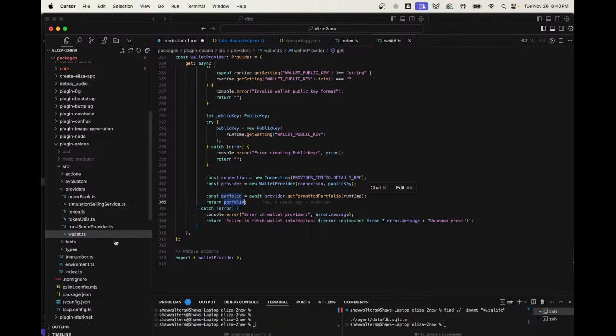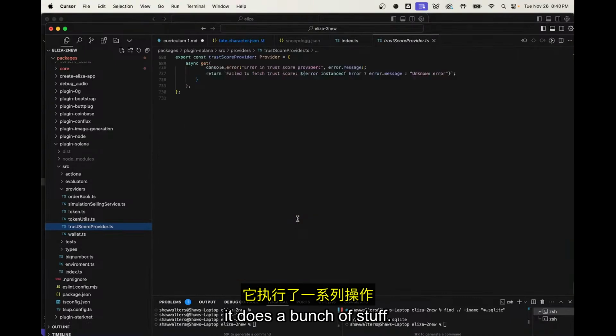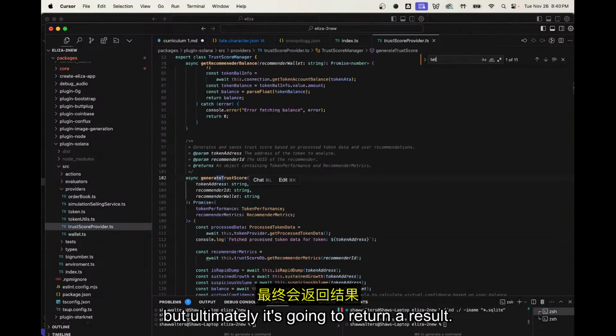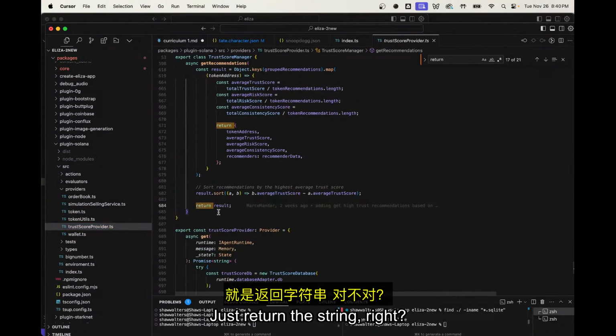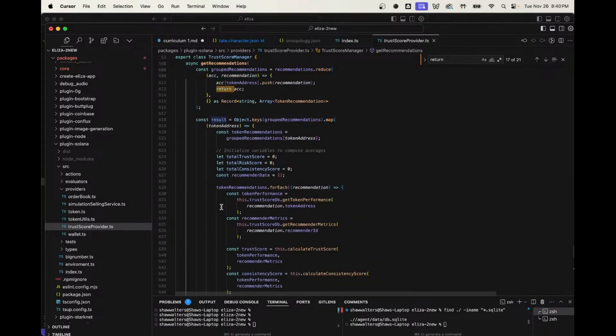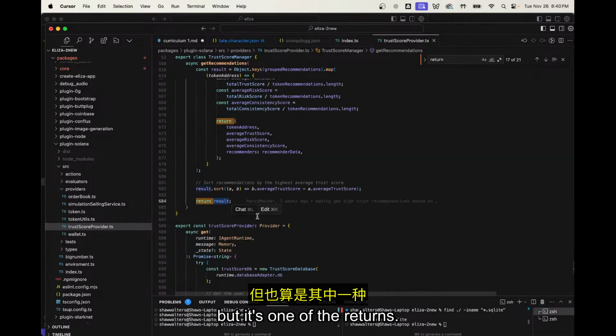It returns a string of information that then gets injected into the context. So we have a trust score provider, same thing. If we go down here, it does a bunch of stuff. It calculates the trust score, but ultimately it's going to return a result. Just returns a string, right? And that string gets injected. Actually, that's probably not the right return, but it's one of the returns.